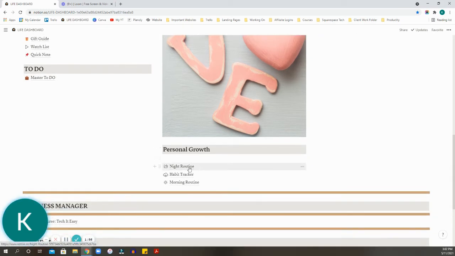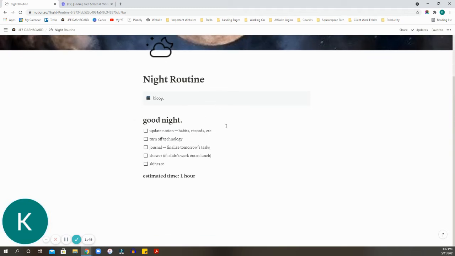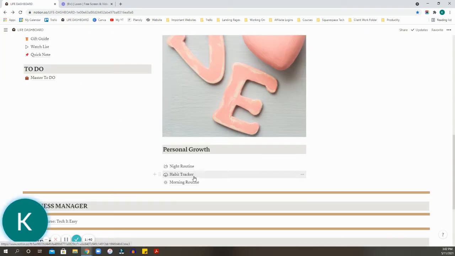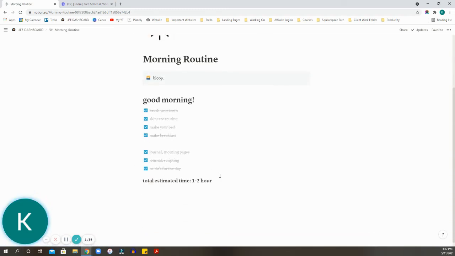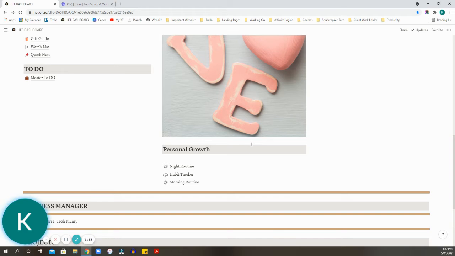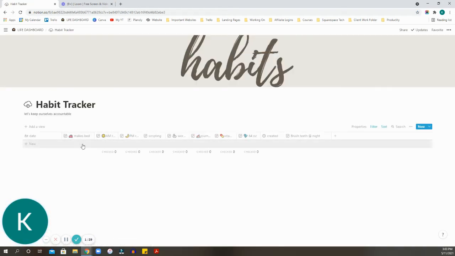The night routine as well, these are like habit trackers, if you will. When the person set this up, they put in what you're going to do at night and how long it should take you, and then what you're going to do in the morning and how long it will take. It helps you set up your morning and night routines, like a habit tracker. Each time you come in here, you write the date, and then you check if you've done any of these.